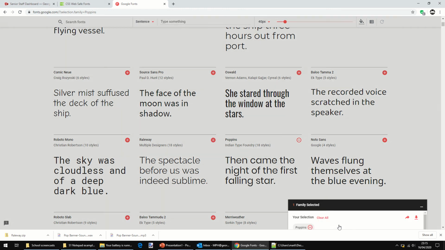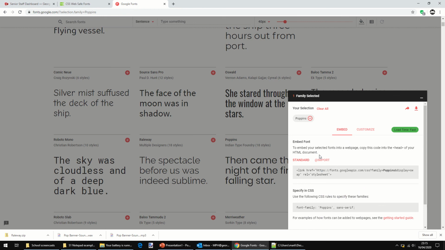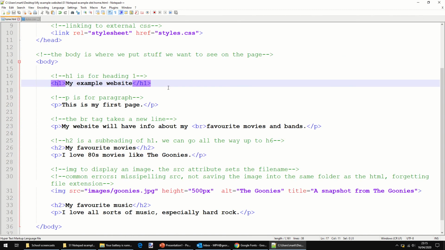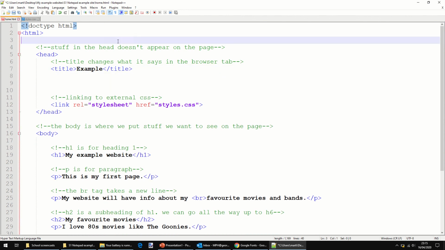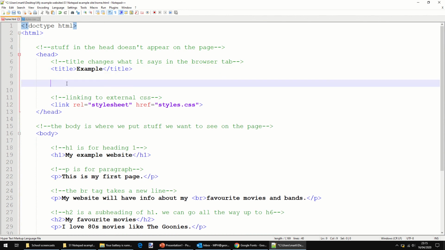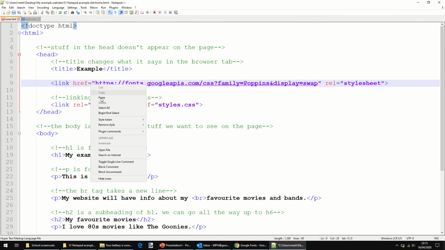We then click on this bar here, and it gives us two pieces of code. Now you can read this properly if you want, but the idea here is it's like our external CSS. This is a link to an external font. So this bit here, we copy that, and in our head section of our HTML, because we don't want it appearing on the actual web page, somewhere not inside anything else, just inside the head element, we're going to paste that in.